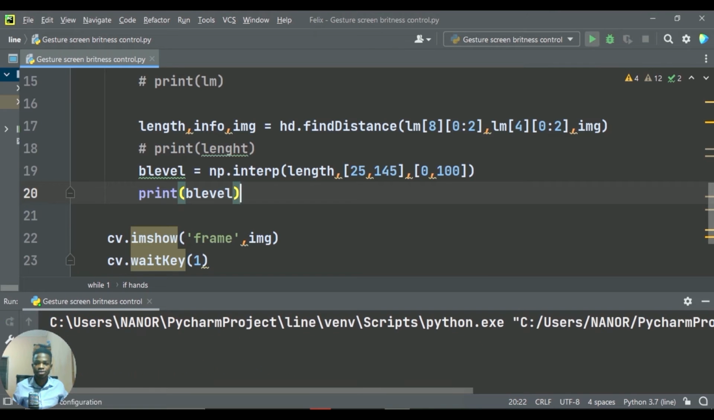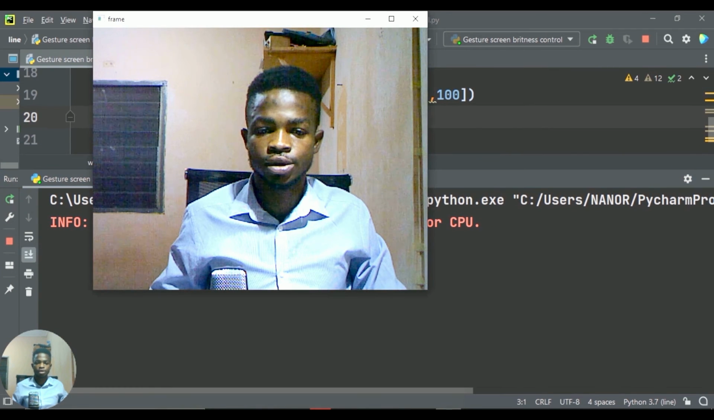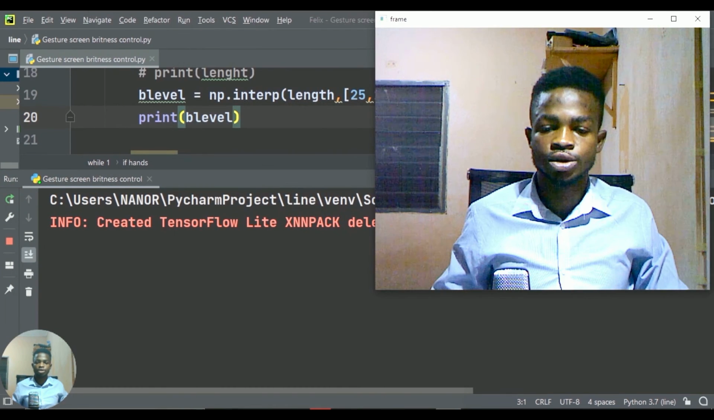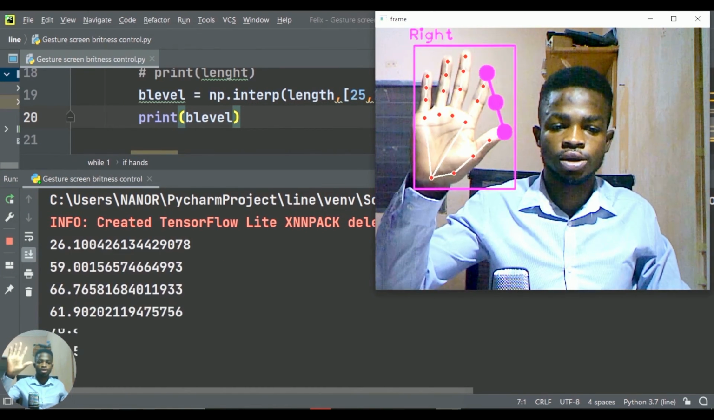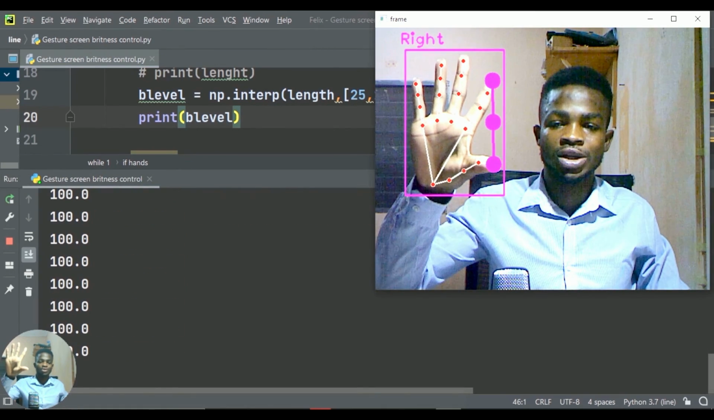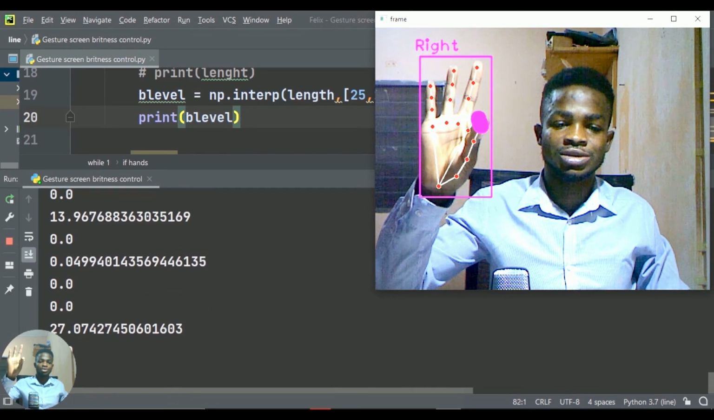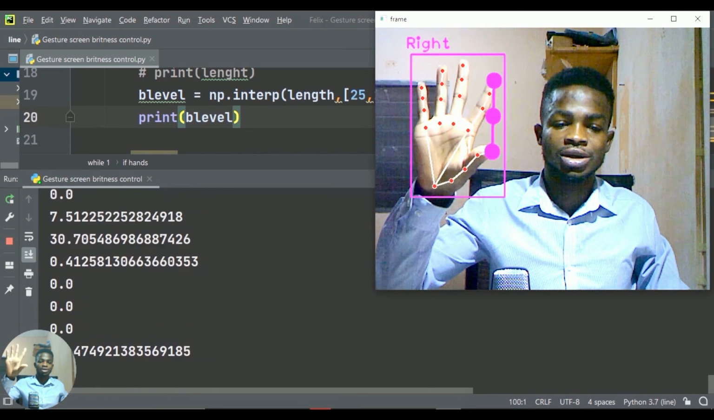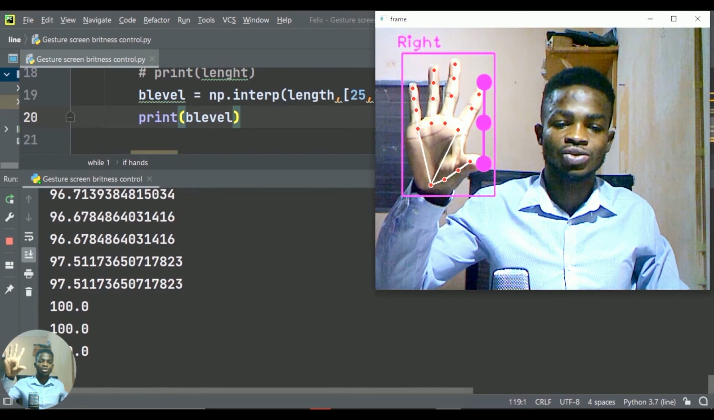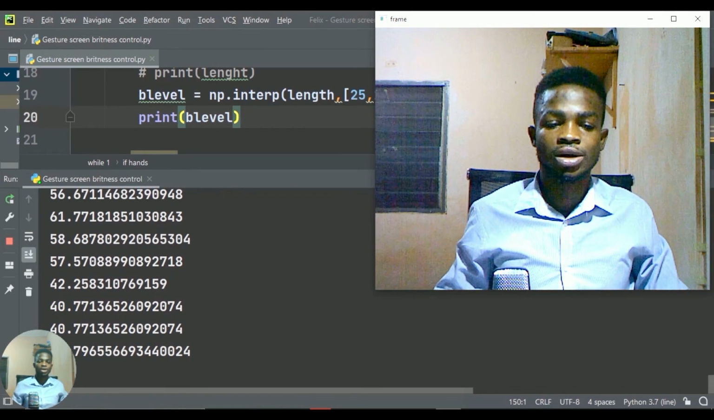So let me run. I think this is it, but I think I can raise this up. Maybe this out of your way. You can see we are getting 80%. So when I open it widely, we got 100%, 0% here to 100%. So based on these values, we'll control our brightness.